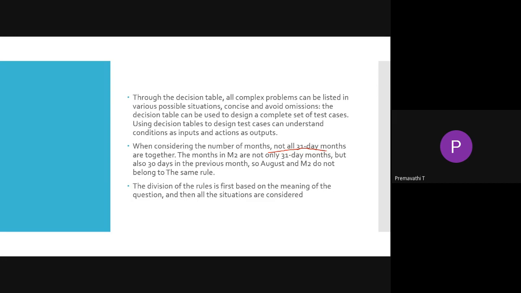We have to use only the four conditions. That is, there are four parts in the decision table: the condition step, the action step, the condition entry, and the action entry. What is meant by condition step and action step?